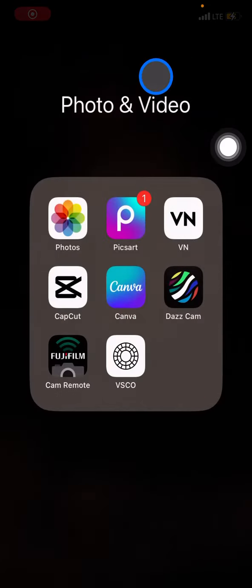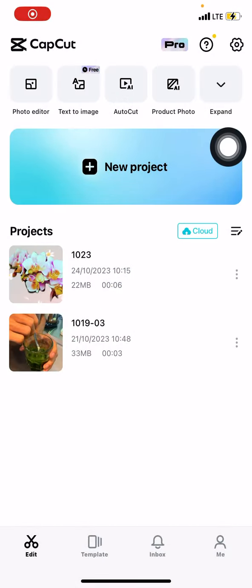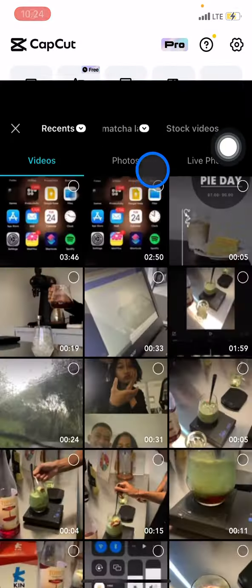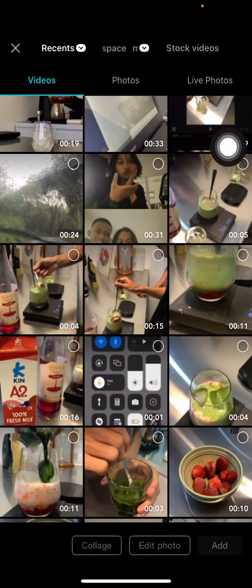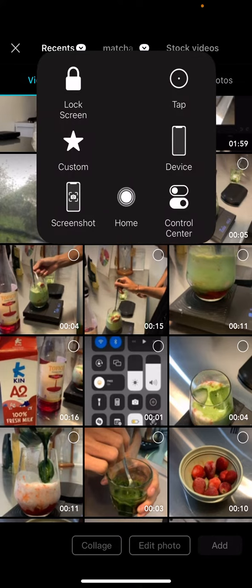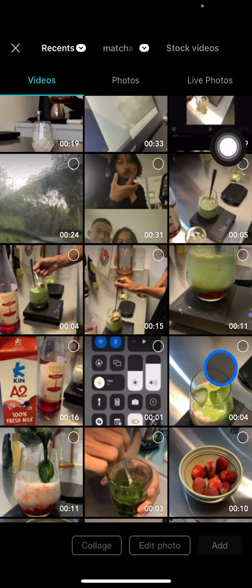So the first thing we have to do is just open the CapCut application, and now you can start a new project and find the video that you want to add the text to. For example, I would like to have this.